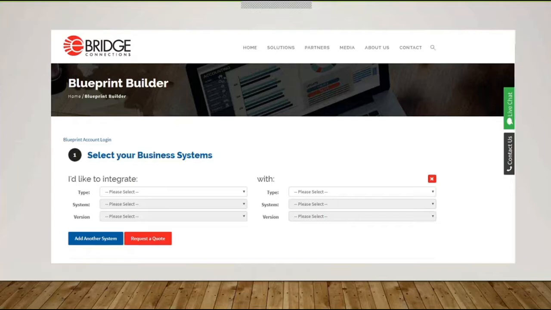So for the end users there, again, this tool will be helpful to find out if a specific version is supported. And for the VARs out there as well, you can call us by all means, but this tool will help you take a look at, does eBridge support a particular version of GP or any other accounting package for that matter. So we'll share the URL with this. I believe it's ebridgeconnections.com/blueprint.